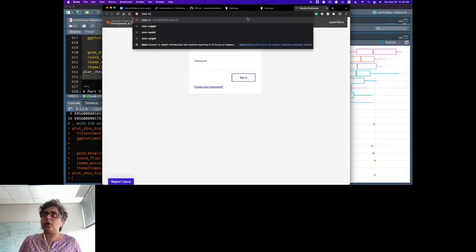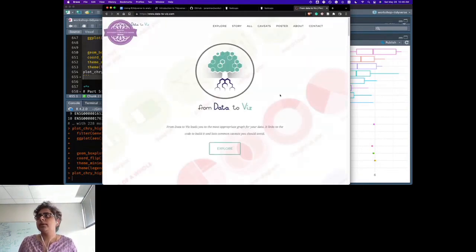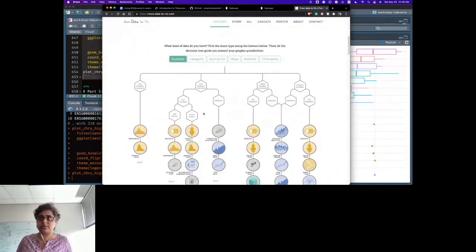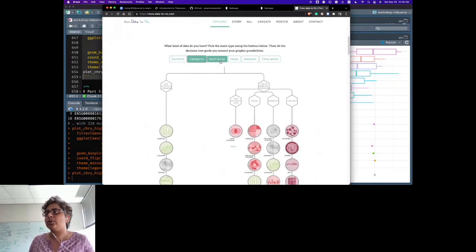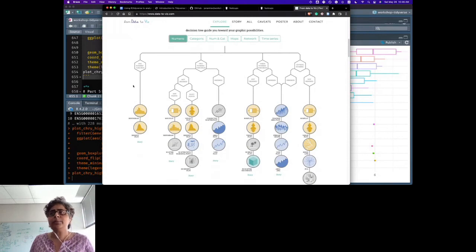So one of them is called Data to Viz. I would totally encourage you to use it, especially if you're new to this whole business. First, forget about R or Python or your programming language. It just tells you, based on the kind of data that you have, what are the most sensible plots that you can make to interpret your data? Which is a pretty good start, don't you think? Even if you don't know programming, you need to know what plots to make wherever you're making them. So this is really helpful in that sense.